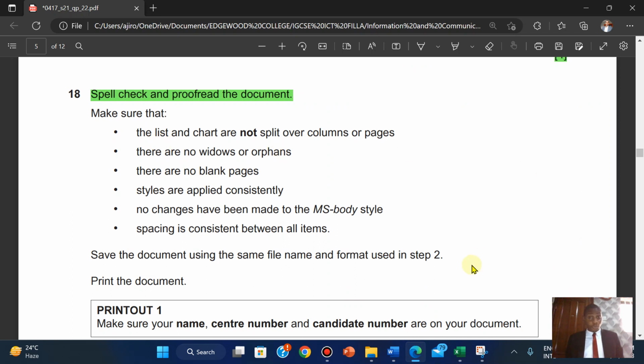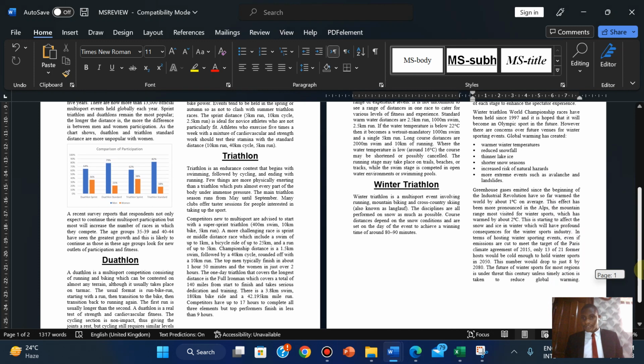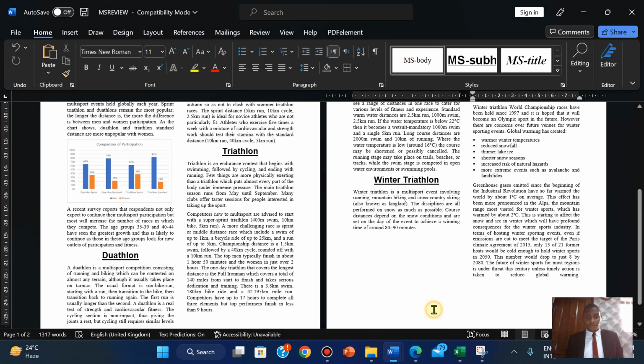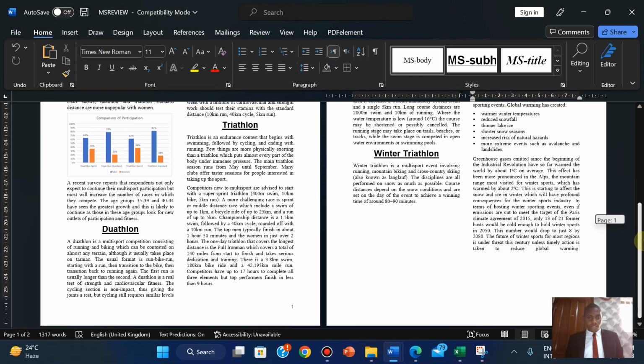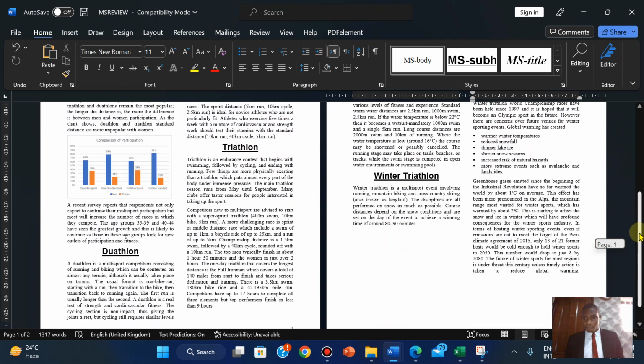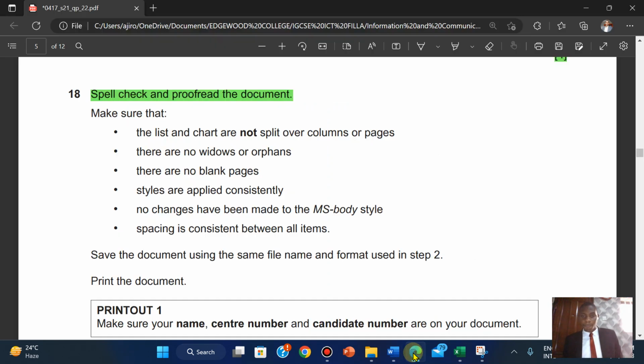They are not split over two columns or pages. Okay, so the list and chart are not split over two columns or pages. So the chart here and the list here, fine. There are no widows or orphans, and we've worked on that because we had the word as an orphan here, and we had to just remove that. Obviously this is possible because of the chart. We brought in the chart and it's just within the column. We can still reduce it, but I think it's fine.